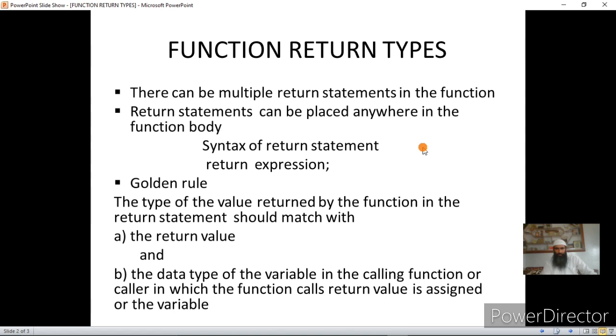Now, the syntax of the return statement is return, then expression. Now this expression can be an arithmetic expression or a logical expression. It can be a value, it can be a variable, etc. Whatever are the possibilities that we have discussed for the expression. Normally it's a value or a variable.